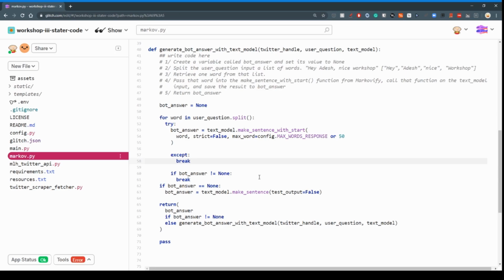Now we are asking Markovify to create a sentence, and we want it to base that sentence on a random word from the user's question. You get my idea?